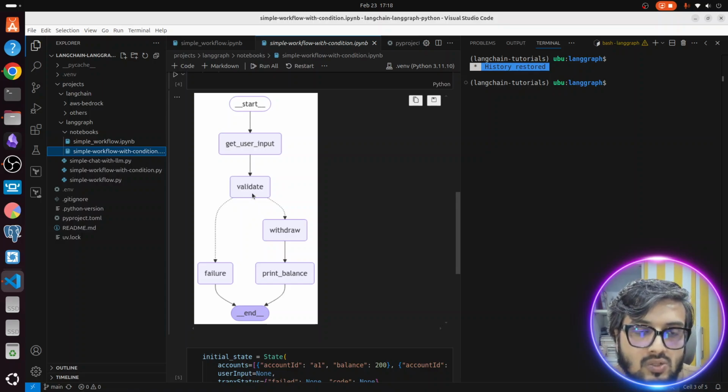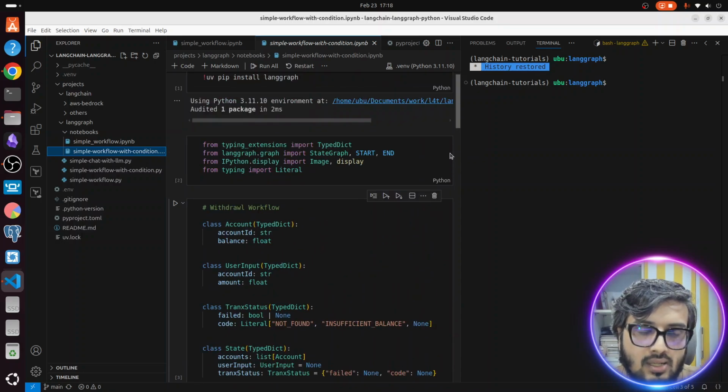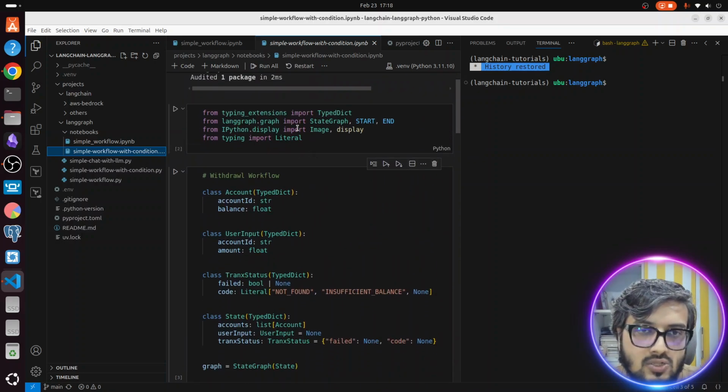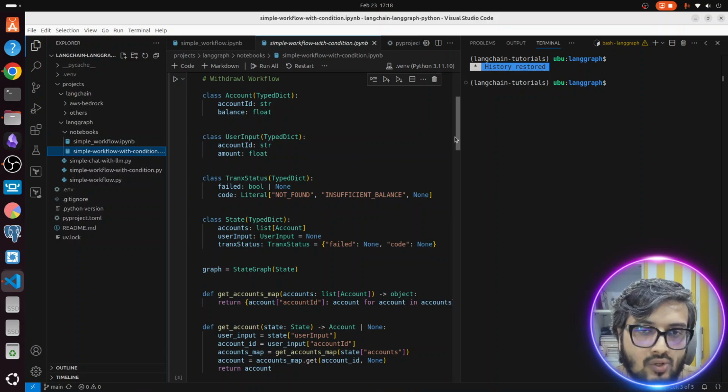So in this case also we are validating it. If the validation fails, we go to the failure node and then end the overall flow. Otherwise, we withdraw the amount, print the balance, and then end the flow. Okay, let us quickly see the code. It looks like very big code, but it's not that. Here also we are simply using the import statements. Just for saving time, I'm quickly going to run through.